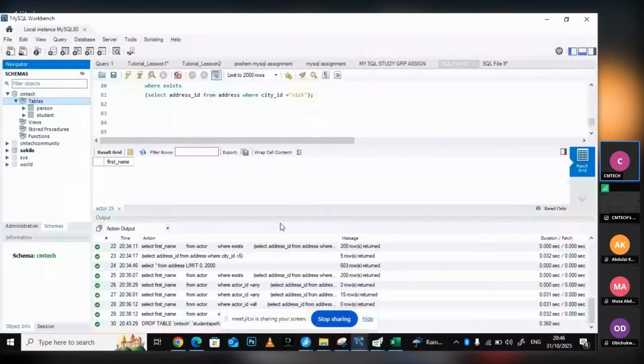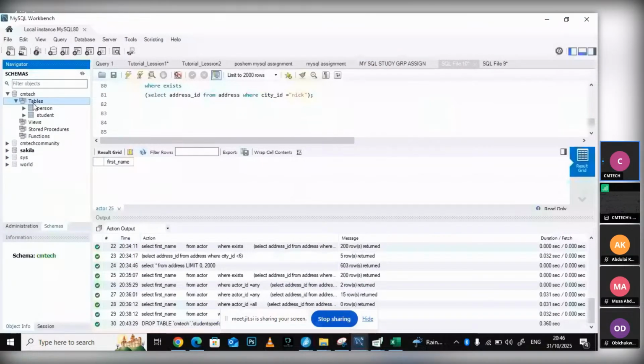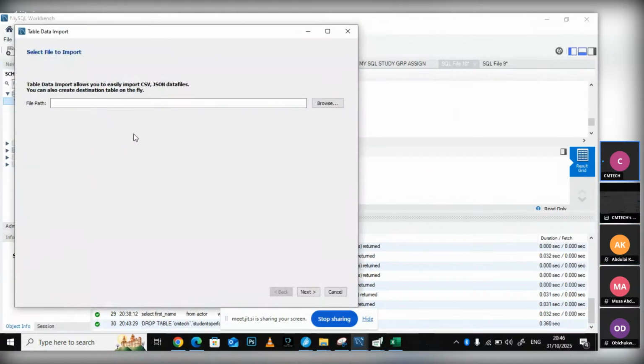Okay, look at it. Now in CM Tech and under my table, I have to right click, then I'll come to the import wizard. Did you see the dialog box? Yeah, we can see it now. Now, once I click on the import wizard, then I will click on what?